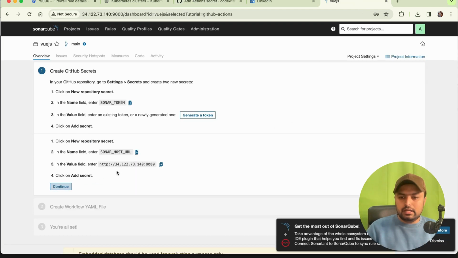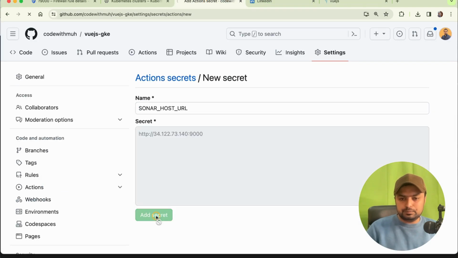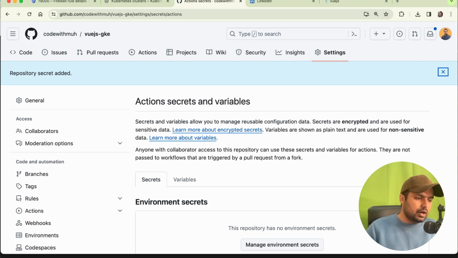Done. And then you have to just add it. Okay, simple, and save it. This is how we have done. We have smoothly added our SonarQube tokens. Okay, now what we have to do here, we are going to do analyzing. We will analyze our code with the SonarQube.